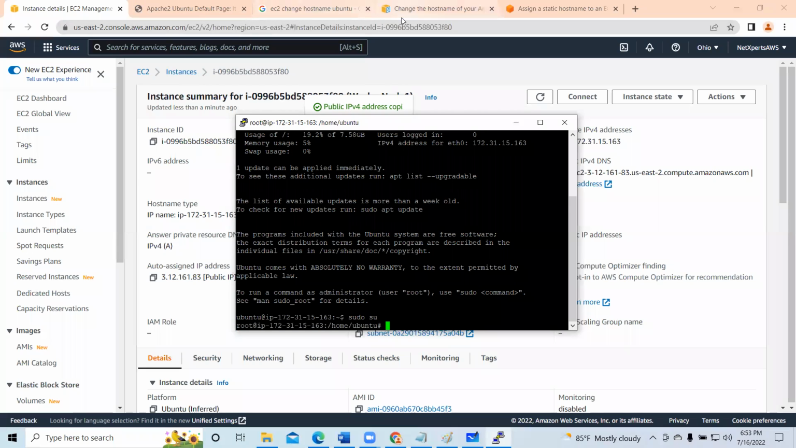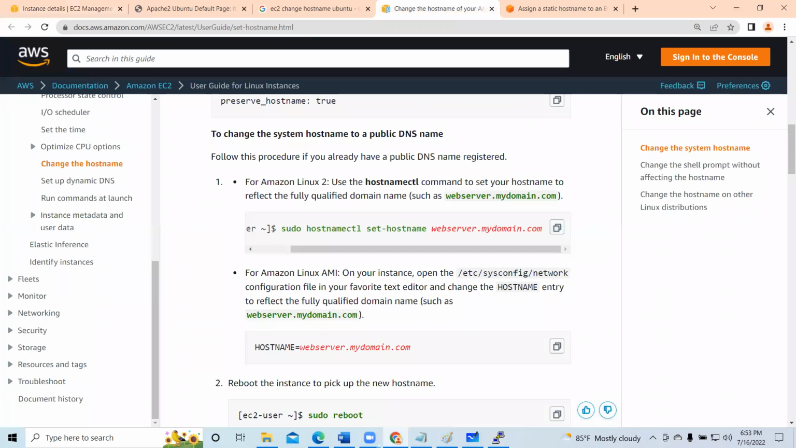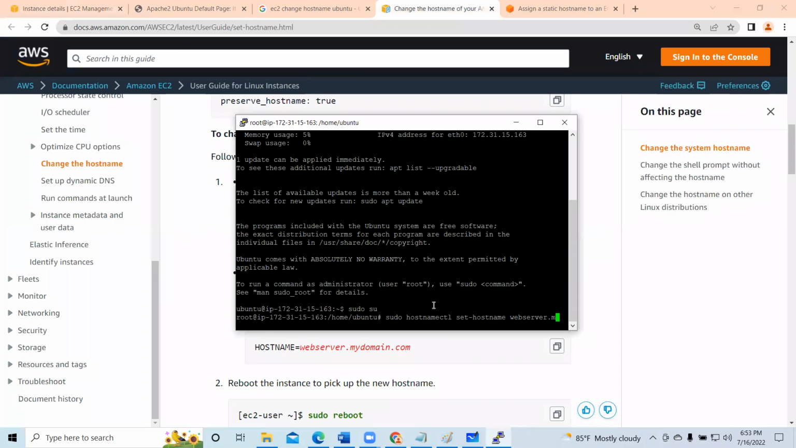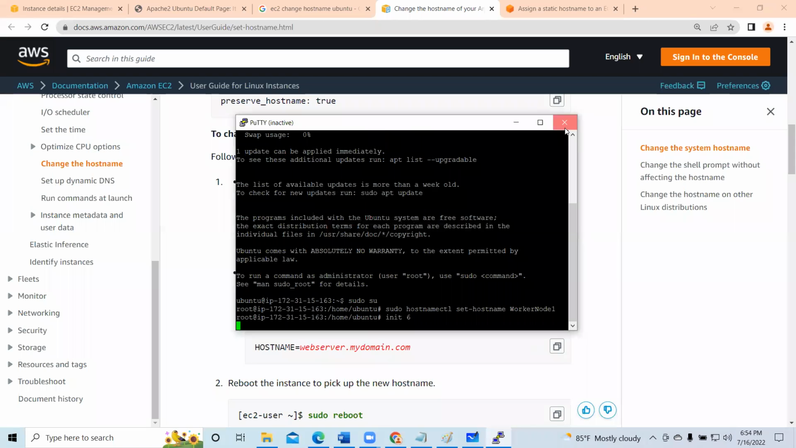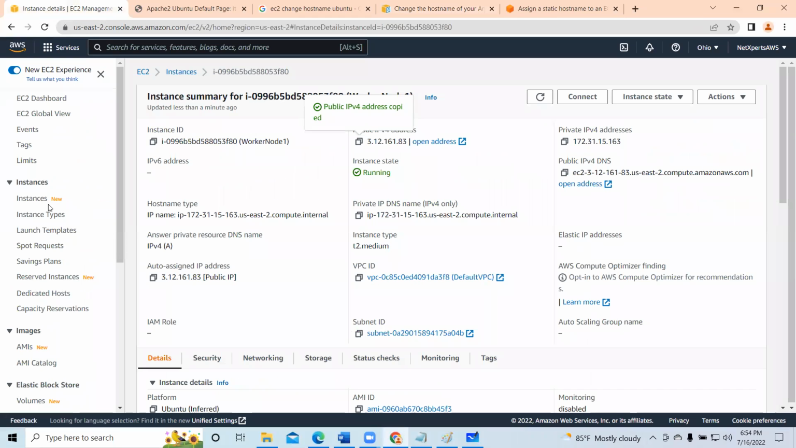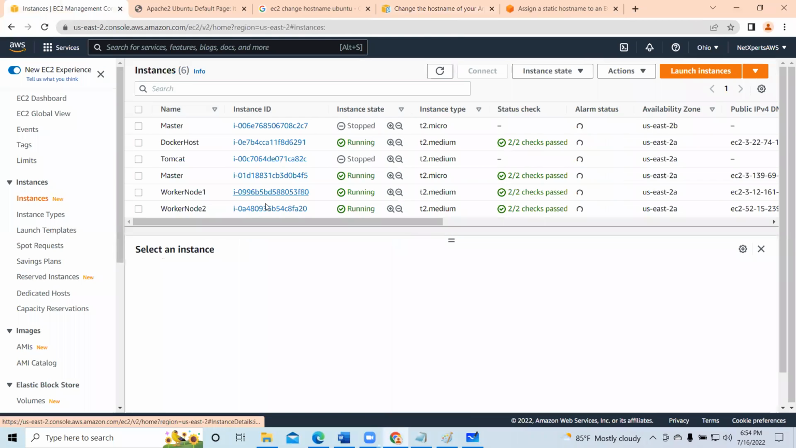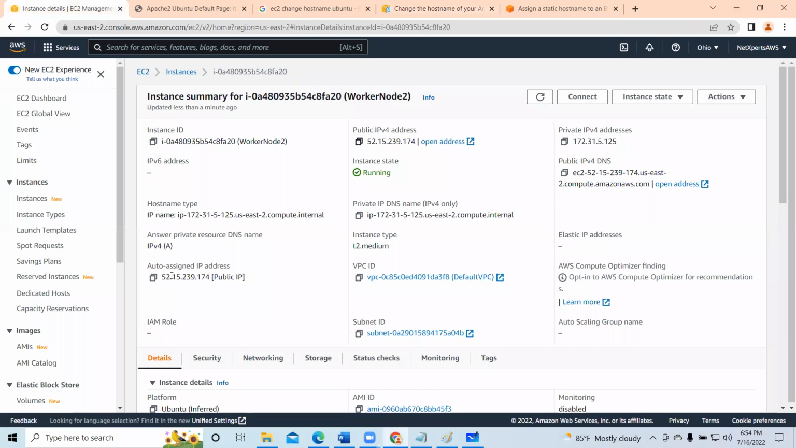Just copy and paste these things and change this as worker node. Just copy and paste these things. Say worker node 1, right? Just enter. Then you restart the machine. The same goes to other worker node servers as well. Let me connect this one.